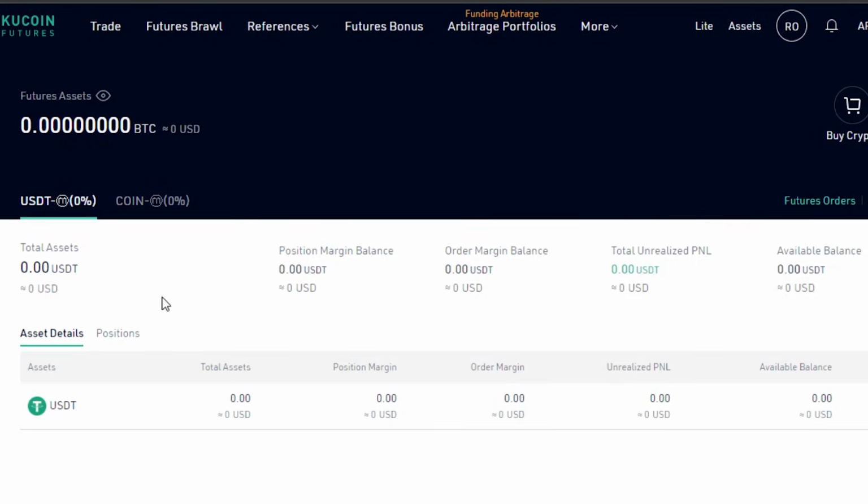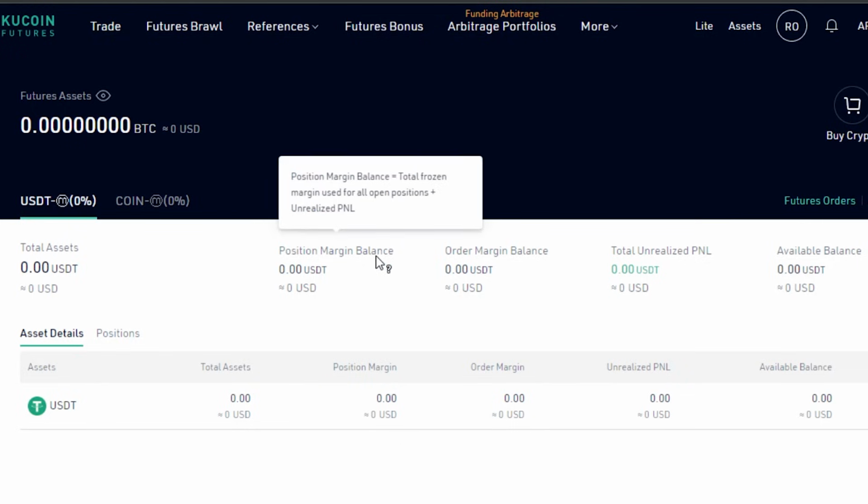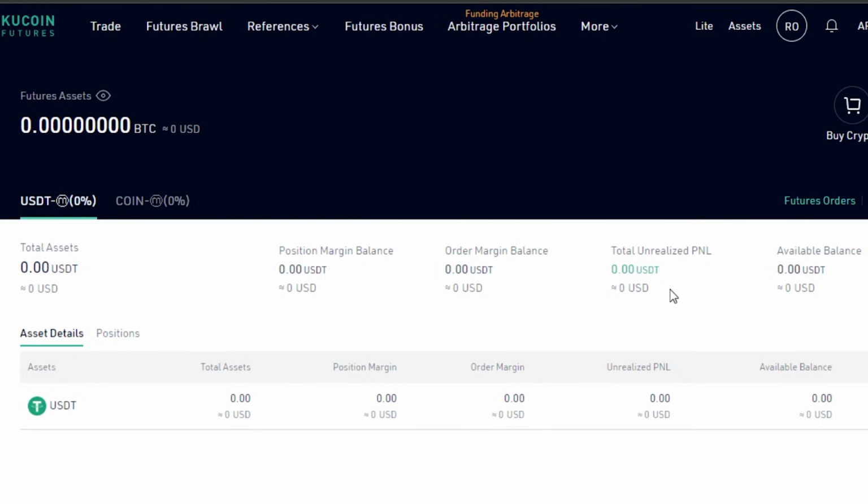Let's go back to futures assets. So this is like the total assets. Then we have position margin balance, order margin balance, total unrealized P&L, available balance.